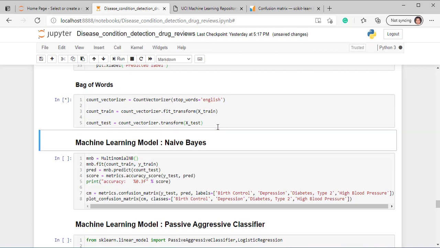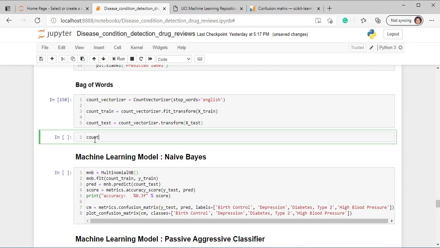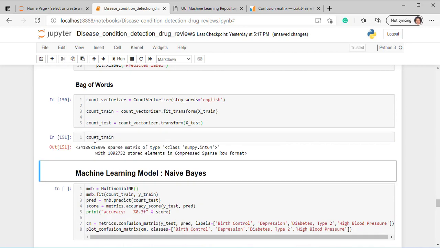So we are fitting it, and then we'll see. Our bag of words model is already fitted. If you want to see how it looks, for example, count_train, it is a sparse matrix, a full sparse matrix in which all the columns are the words, each and every word in the sentences, and all the rows are the number of sentences, meaning the number of reviews in all the indexes.